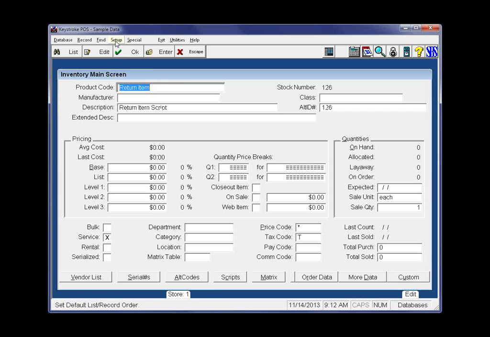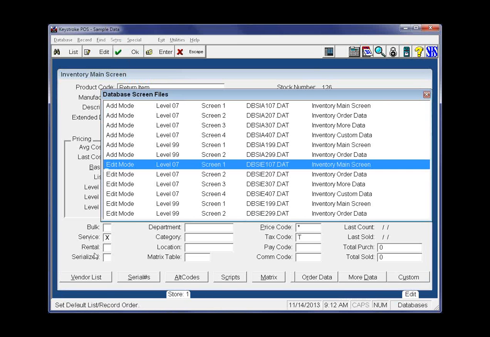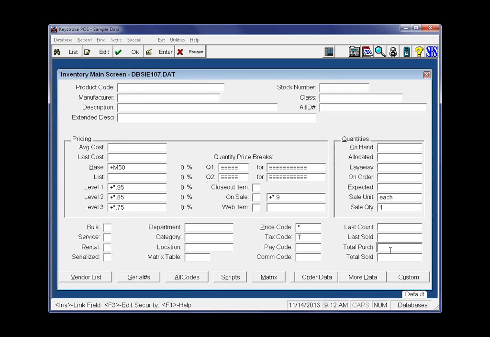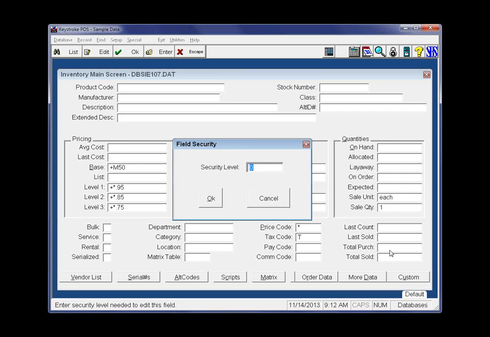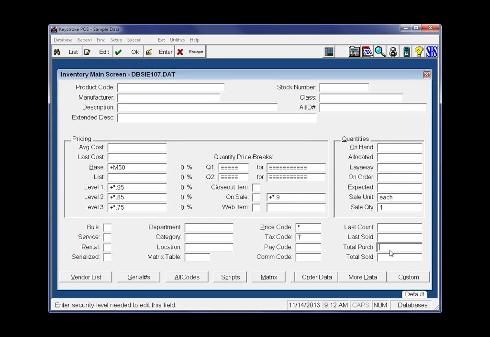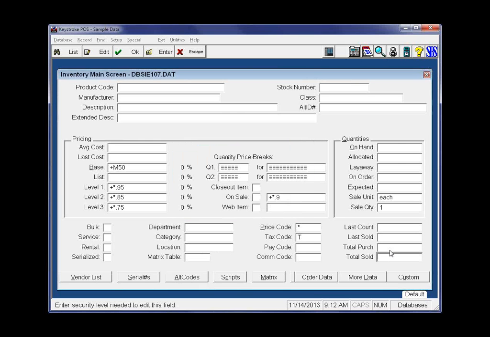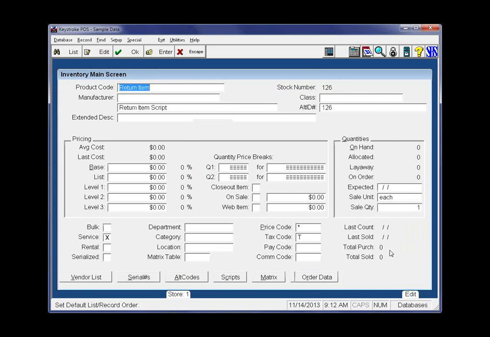Now I can go back to setup and default, select my edit mode, come down here, hit F3, change it back to -1, hit F3, change it back to -1, hit F10 a couple of times to save it, and now you see I can't get in those fields, but they've been reset to 0.